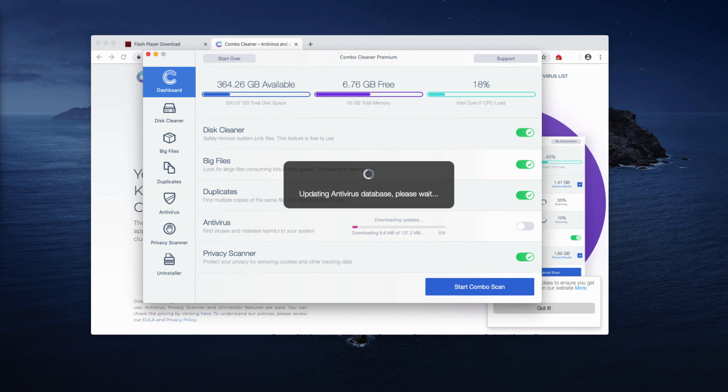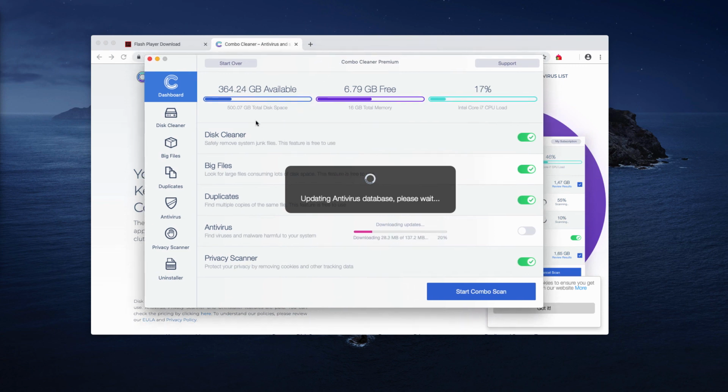Thanks for watching. The video first of all showed you the manual solution to remove happyfeed.net pop-ups, and now it also tells about Combo Cleaner as the automatic tool to get your Mac fixed.